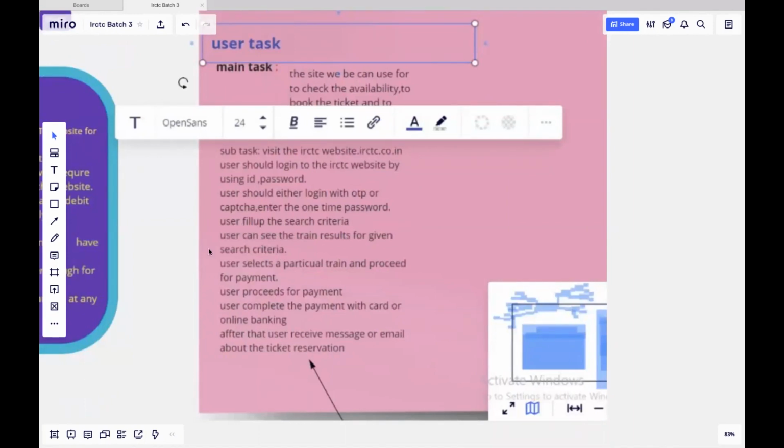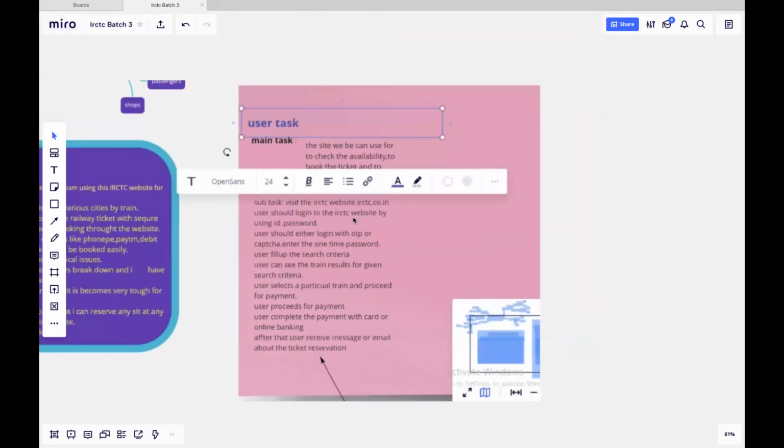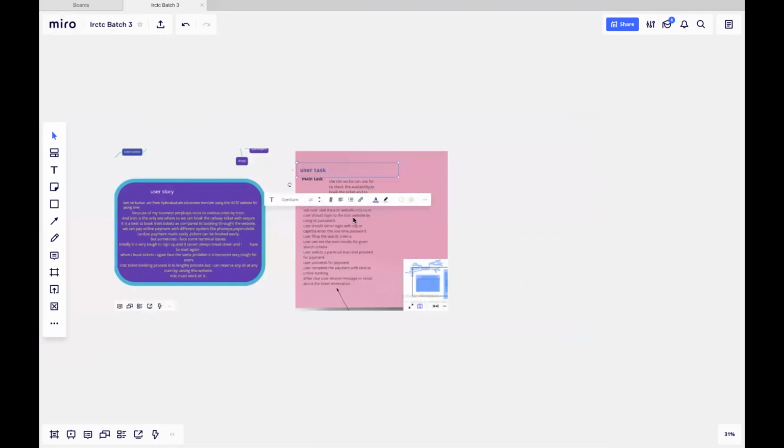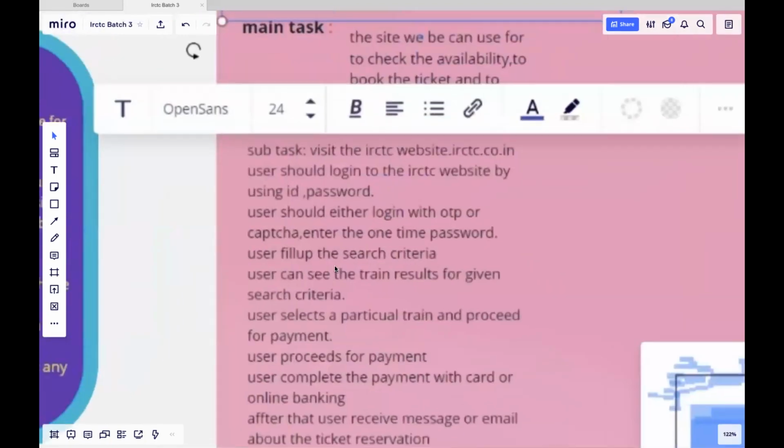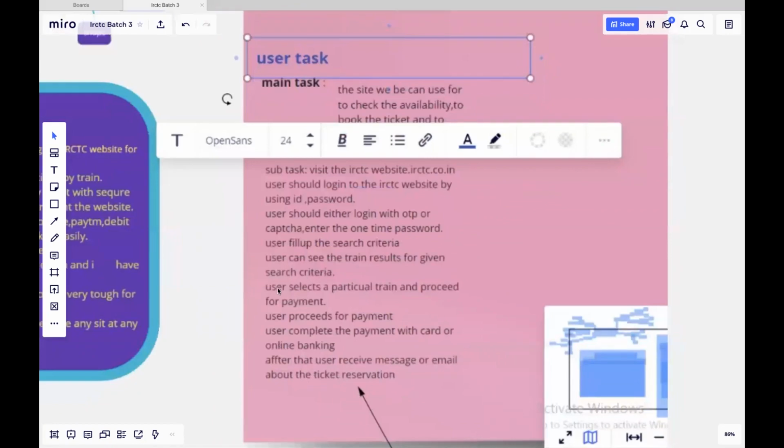User fills up the search criteria. User can see the train results for given search criteria. User selects a particular train and proceeds for payment. No, proceed for payment. User completes payment with card. Okay, so you have written the high level tasks. If you get a little bit deeper into this, you'll have subtasks again inside this.